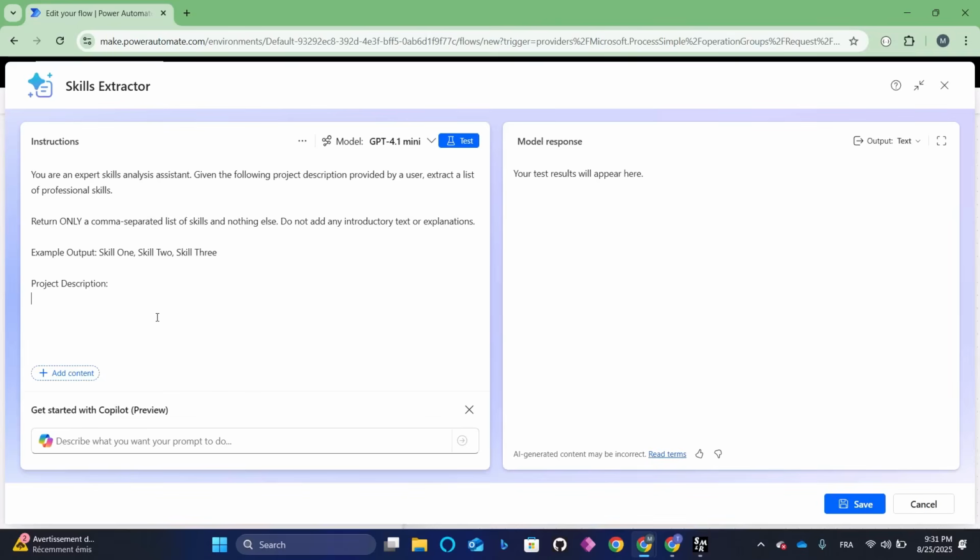So to test it, I will give it, for example, a description here, and I will say: I worked on a project that required React and Express, also PostgreSQL, and I will test. Here we go. Awesome.